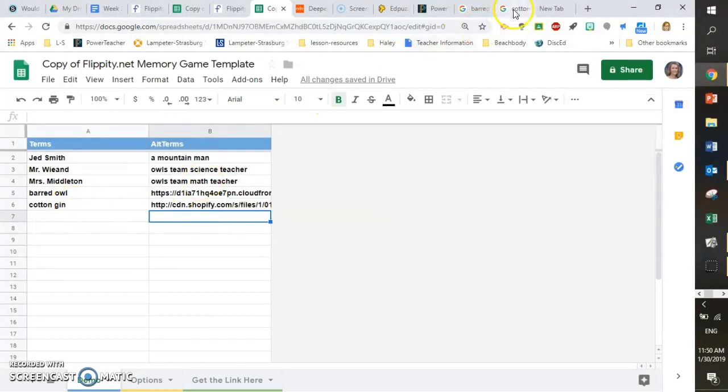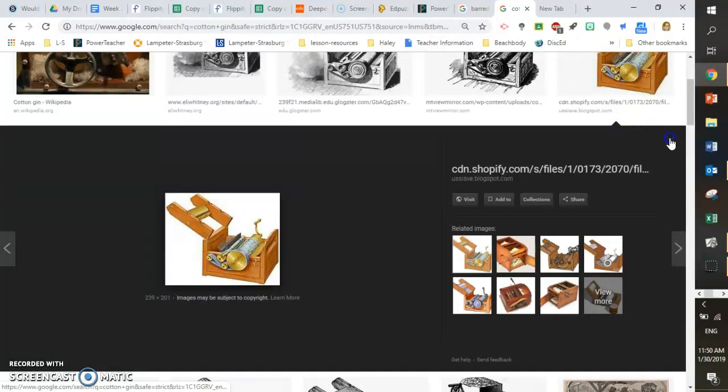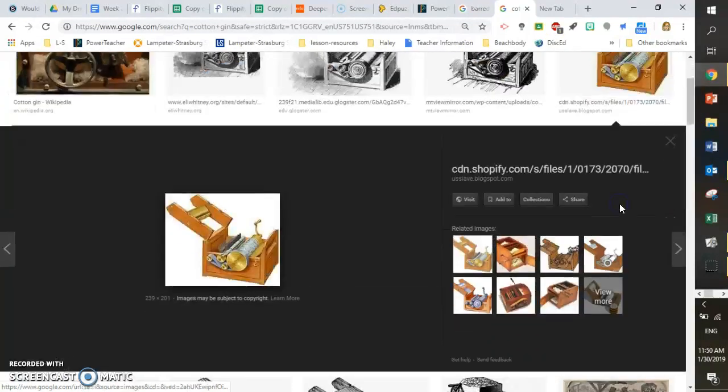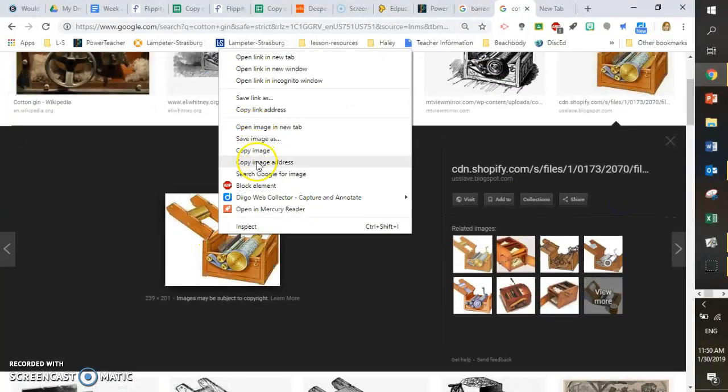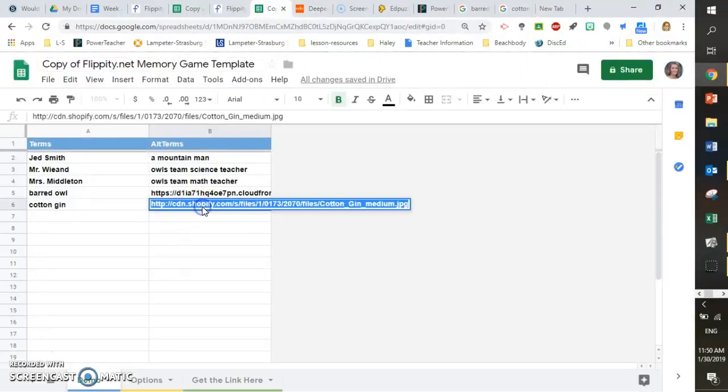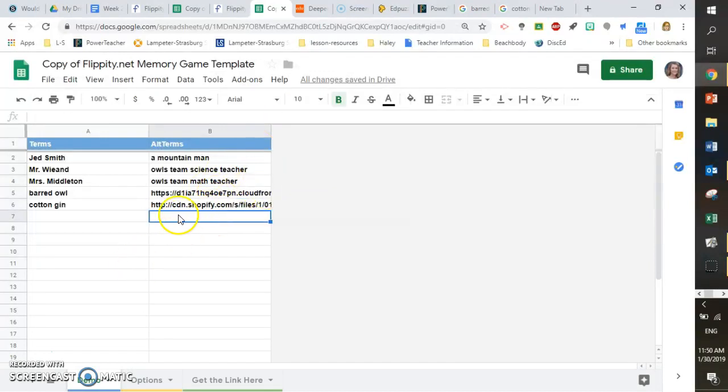I also put in the cotton gin. Again, I just did an image search of the cotton gin and found the image that I wanted. This one was a little bit tricky. I copied the image address and pasted it in here, and then I noticed at the end of the address it had a question mark and some numbers. It won't project the image right that way, so I had to get rid of that. You want to get rid of anything that comes after that, and then you might even have to test it out.